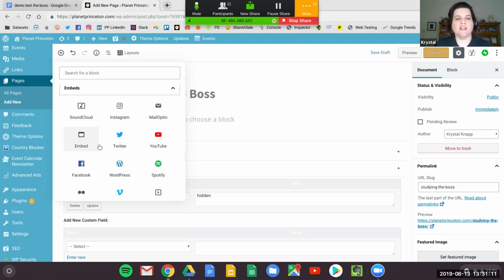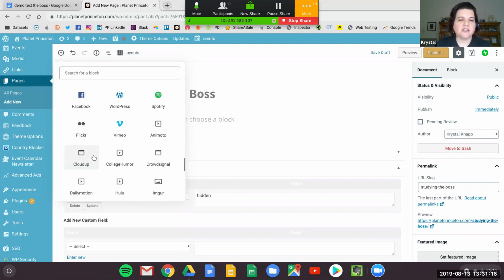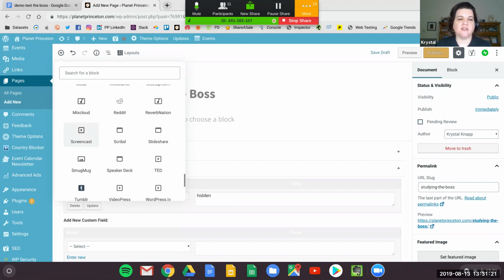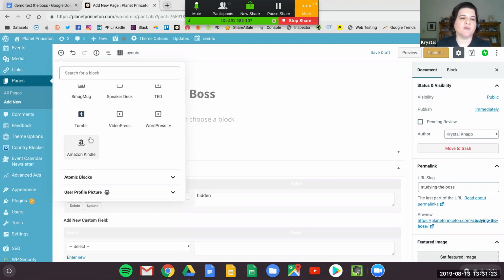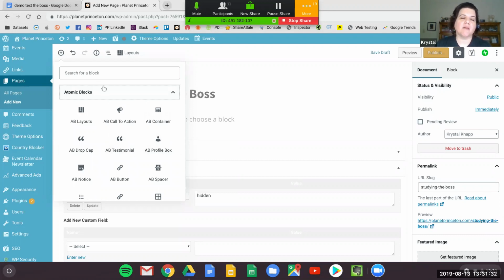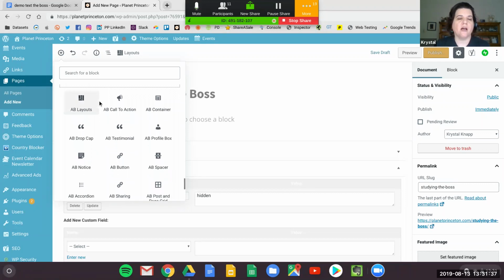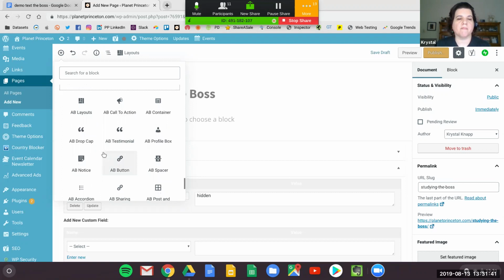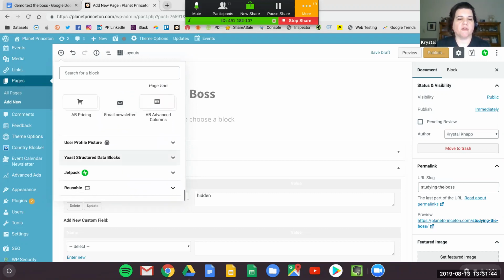You can embed Instagram, Mailchimp, YouTube, Facebook, Spotify, Flickr, Hulu, Kickstarter campaign, Reddit. All sorts of things. Tumblr, which WordPress just bought yesterday, an Amazon Kindle link, a TV link, all sorts of things now. Atomic Blocks. Now, Atomic Blocks is a third-party plugin I use. That's where I created my custom call to action form, but it shows up here with the others in the menu.